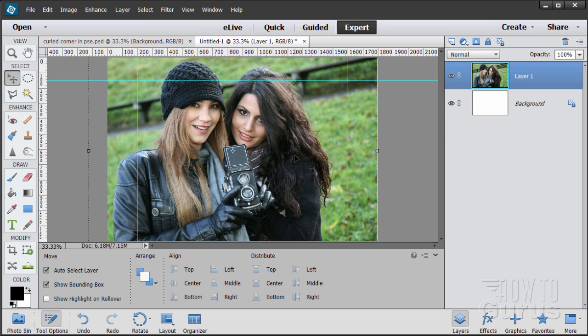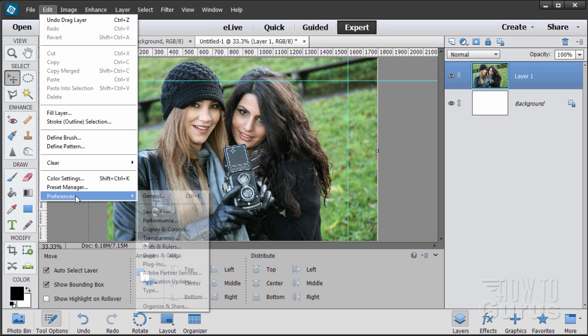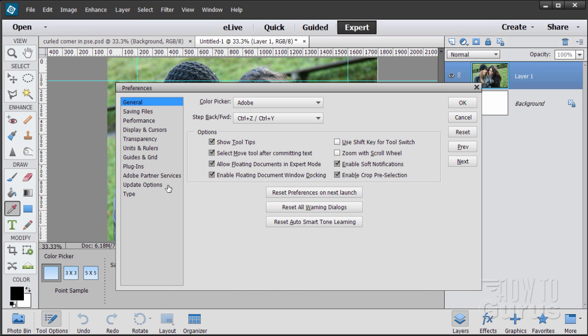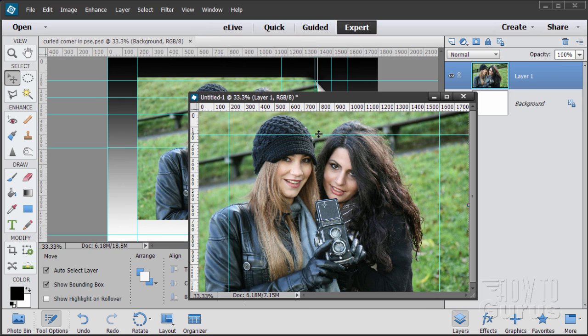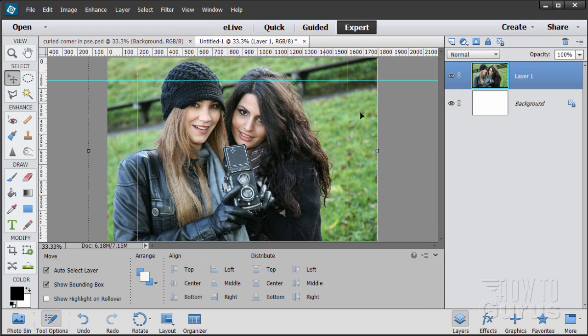Now if you don't have floating images like that, just go up to Edit, Preferences, and General, and right here, allow floating documents in expert mode. That's where we're working right now. So right there, expert, and enable floating document window docking. That allows you to float your windows or dock your windows just like that.